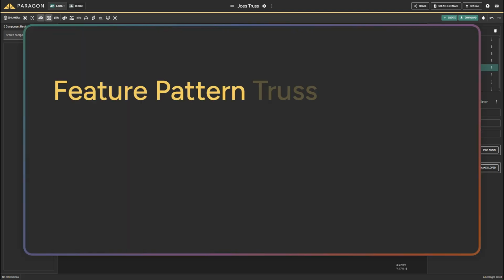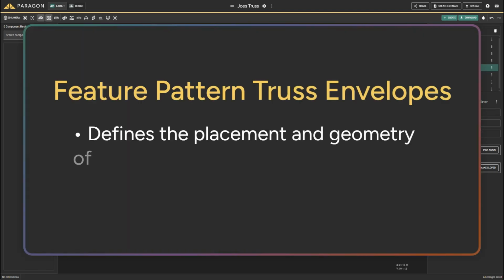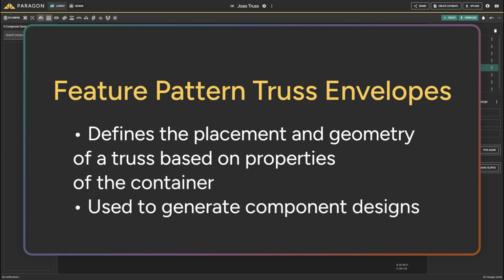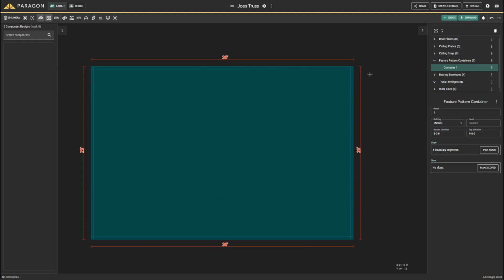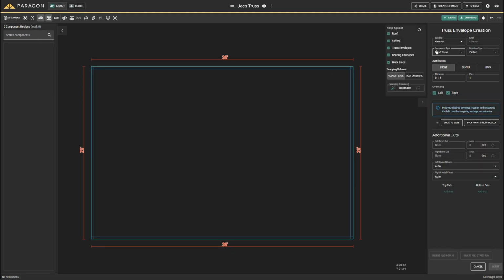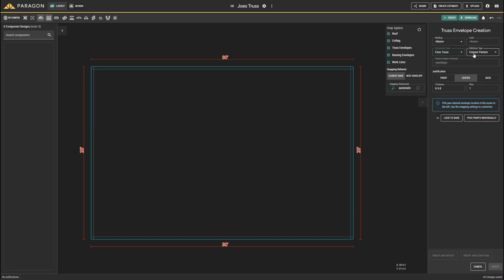A feature pattern truss envelope defines the placement and geometry of a truss based on properties of the container. Truss envelopes are used to generate component designs. To add a truss envelope, right-click and select Truss Envelope. From the Truss Envelope Creation dialog, specify the component type as a floor truss, definition type as feature pattern, justification as front, and thickness as 3.5 inches.